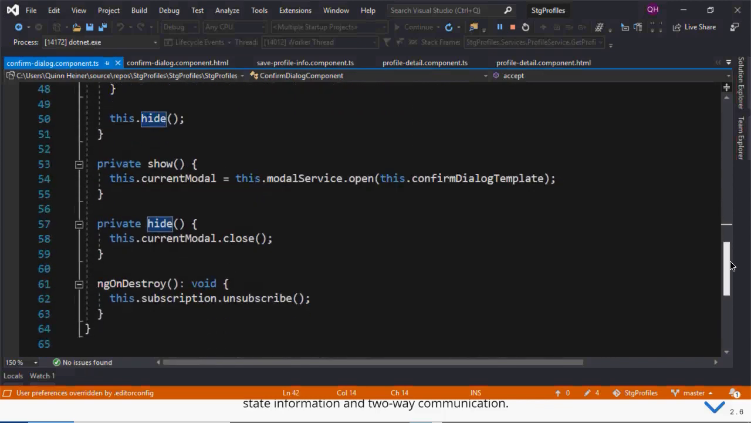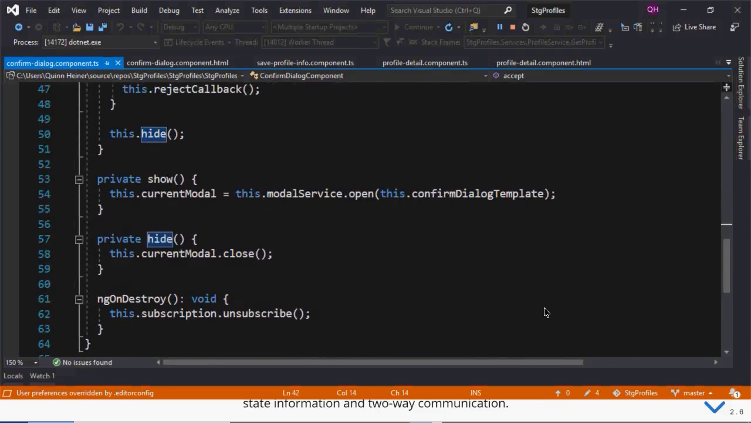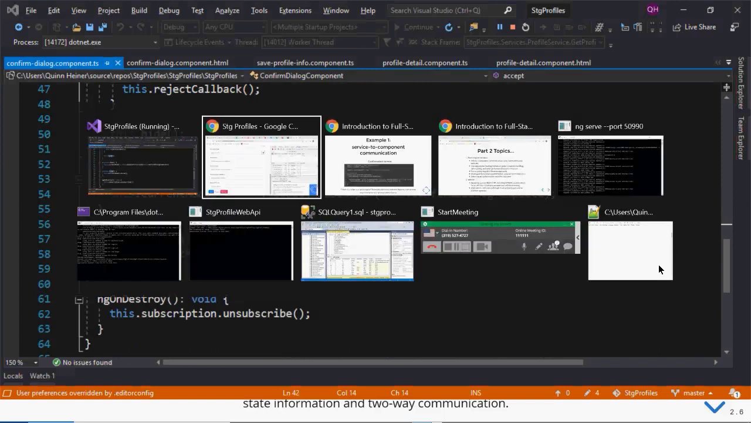So this is a very powerful concept: the service knows nothing about the components, but the components depend on the service to do its work. Now I can inject this confirmation service anywhere in the application and, with one line of code, say .confirm, and we know that we have a dialog out there that's responding to the events that are fired.